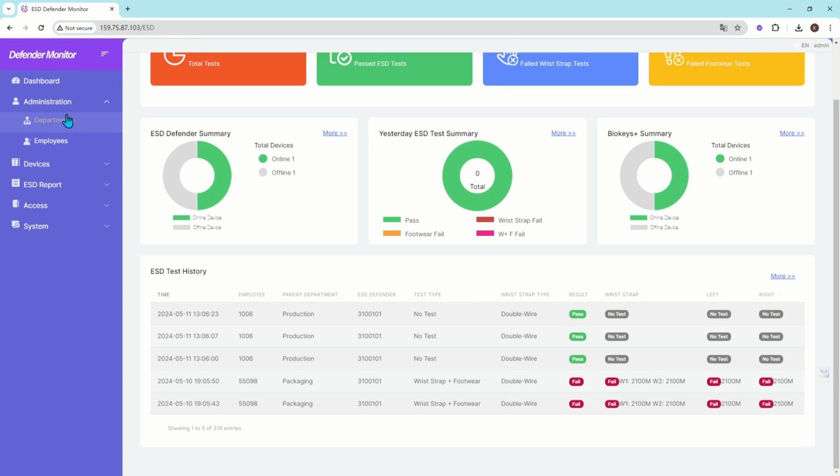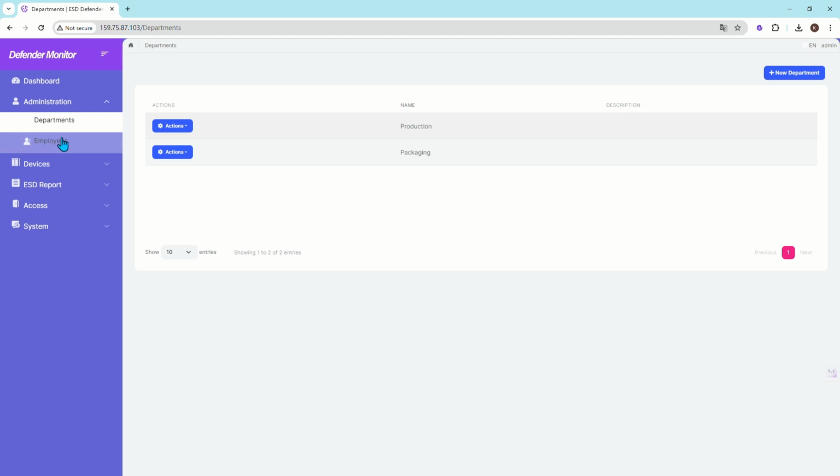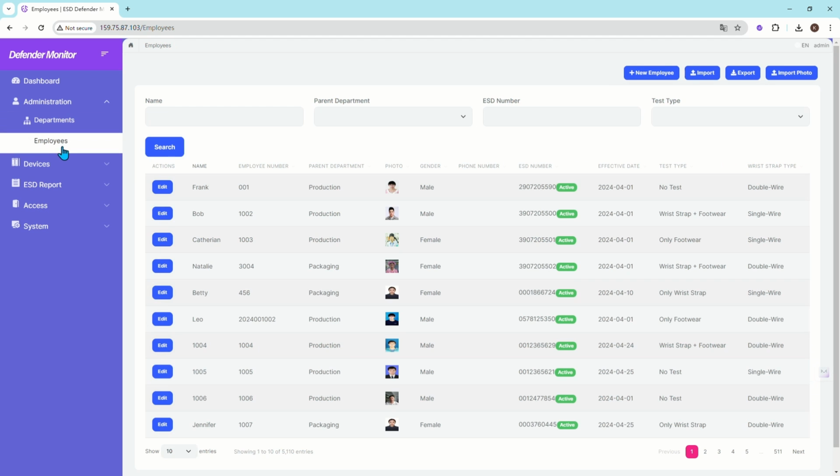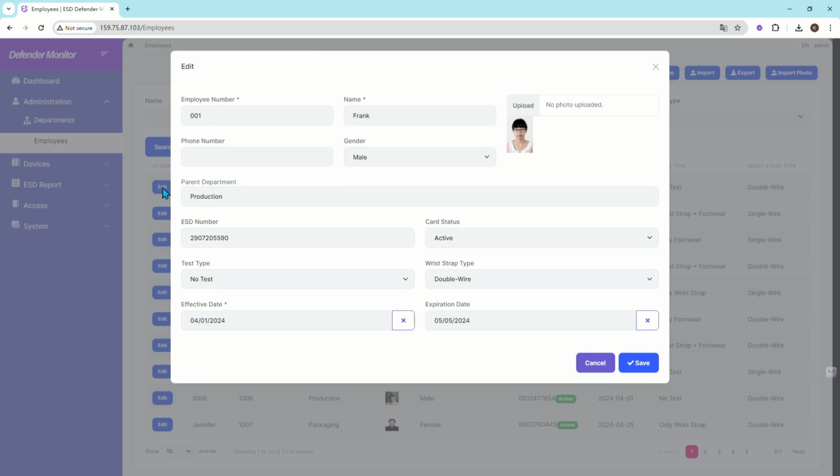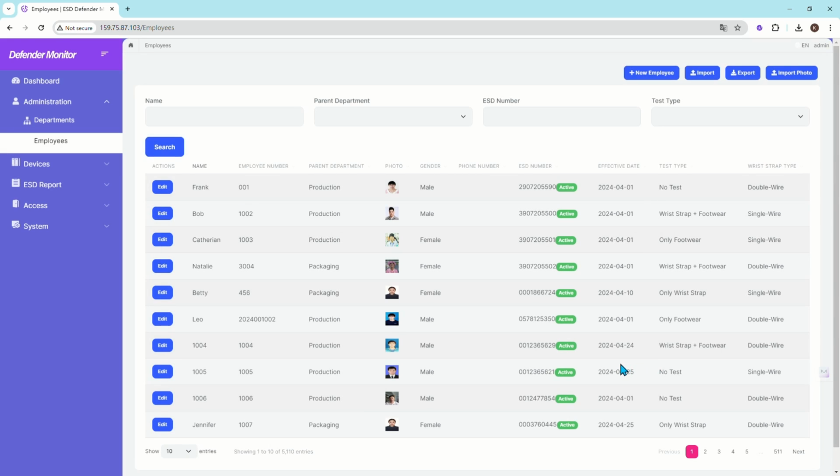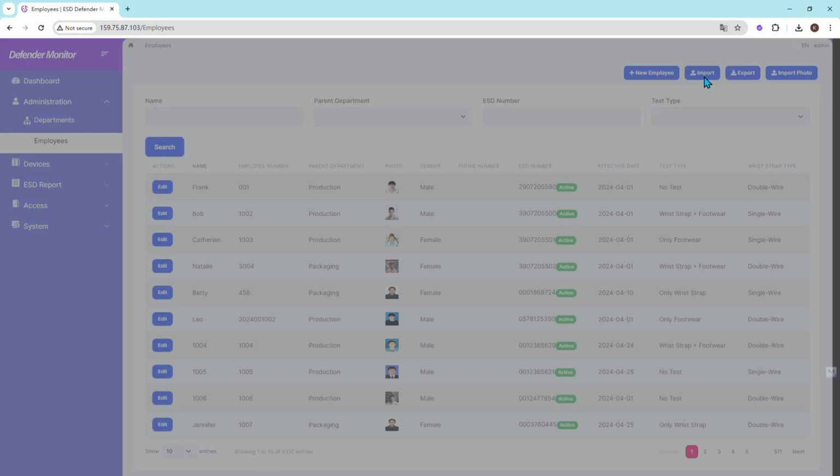Moving on to the administration page, this is where you can manage all your employee and department information. Here, you can add and edit details like employee IDs, department assignments, test types, and authorization periods. You can bulk import employee data and photos, making it quick and easy to get your whole team set up in the system.